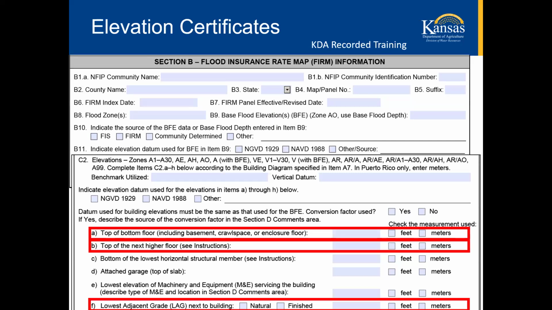So again, we did just do this in-depth training, but just as an overview, Section C has some of the most important information as far as like the top of the bottom floor. Again, it has to be at least 1 foot above the base flood elevation. And then the top of the next higher floor, you also have the lowest adjacent grade next to the building, which we discussed at the bottom under C2F. And so they now have you indicate whether that's natural or finished.